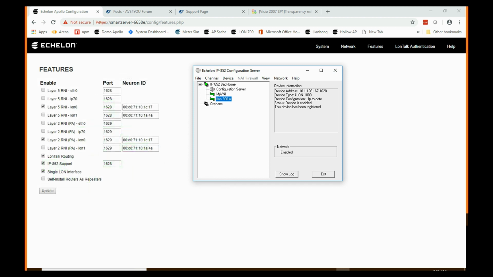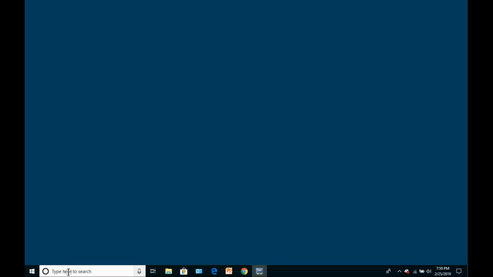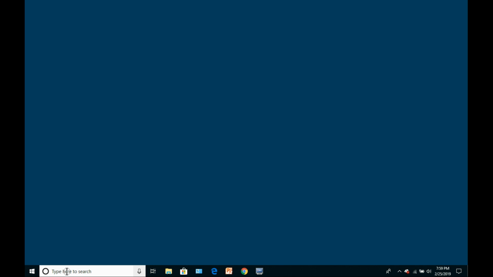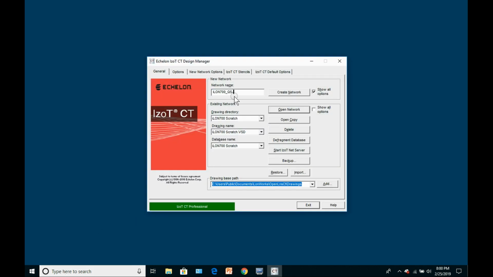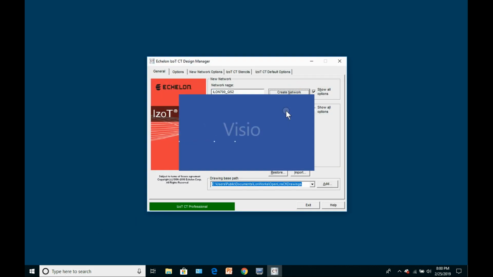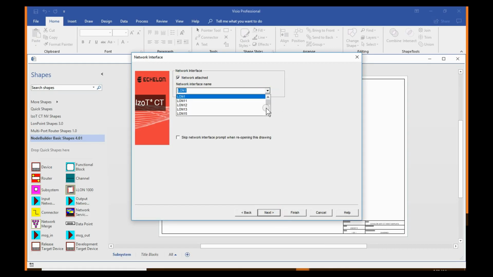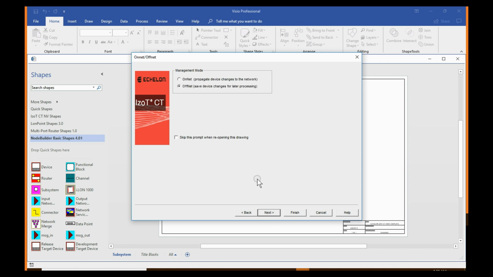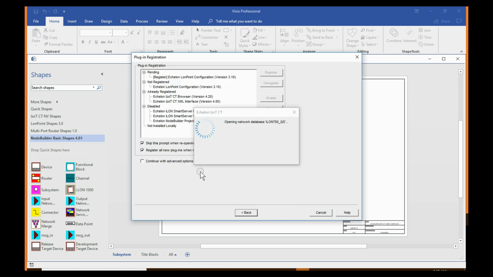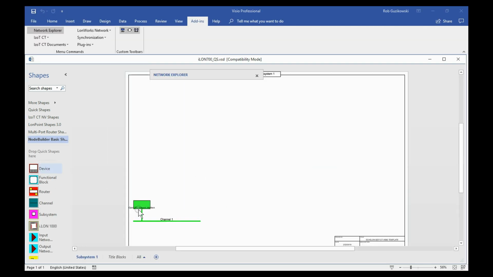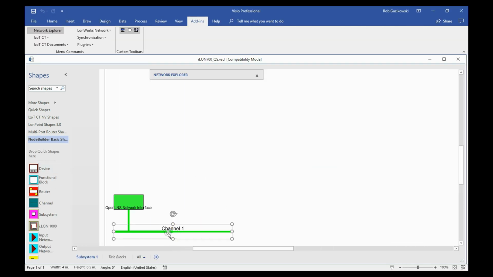Now we launch the iZOT commissioning tool. We are going to select the network interface that we just defined in the IP852 configuration server. This will be the tool's network interface. We will start by identifying and defining the channel that forms the backbone as an IP852 channel.